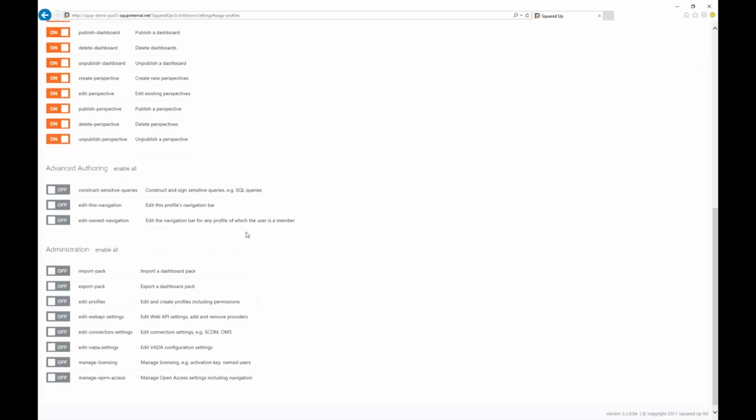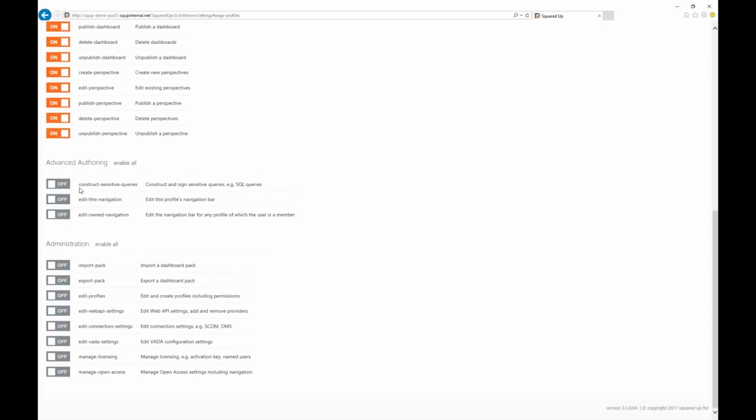We have separated out some advanced authoring permissions. So for example, I don't want to give my DBAs the ability to perform arbitrary queries against my SQL and my WebAPI providers. So I'm not actually allowing them to do the integrations, and also I'm not allowing them the administrative privileges down the bottom here.